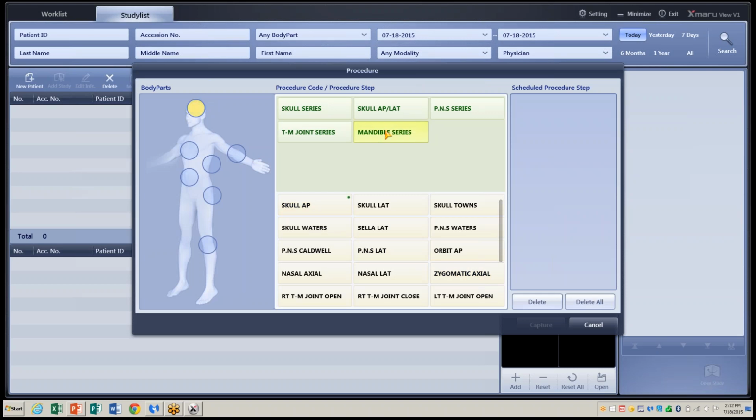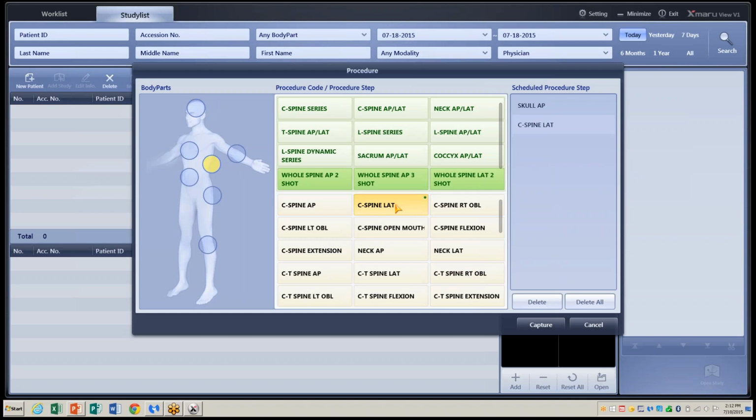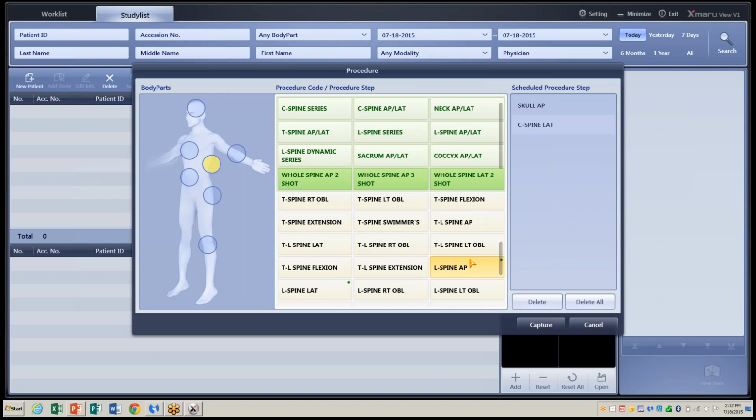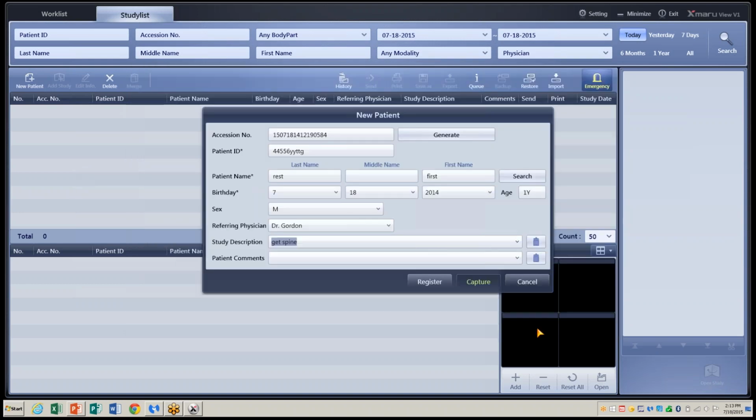You're given a series of body parts. You just click on the body parts that you want to choose to do at the moment. If you make a mistake, you can always delete it. Let's say you enter this one, you don't want it, you can delete it out. When you're ready, you just go to capture.